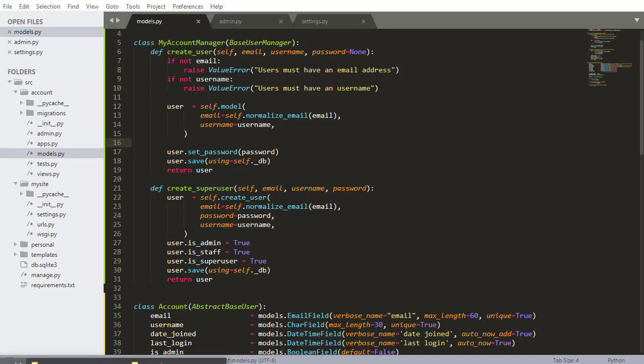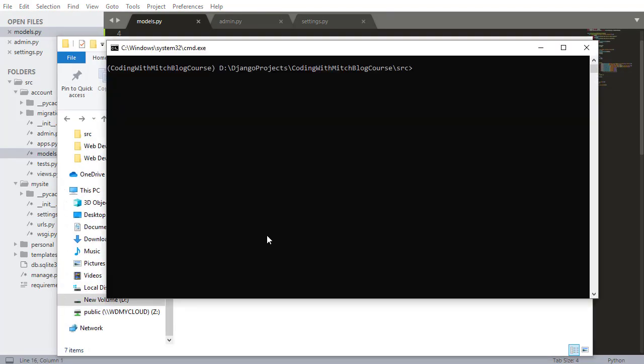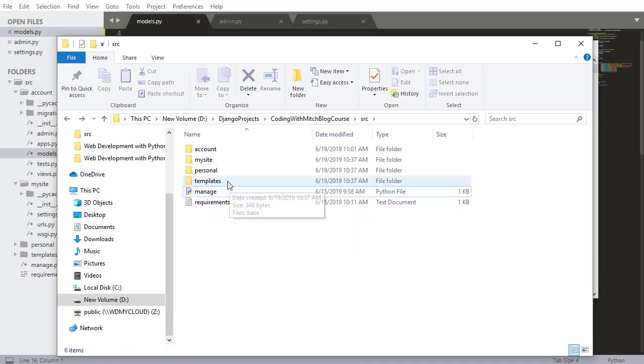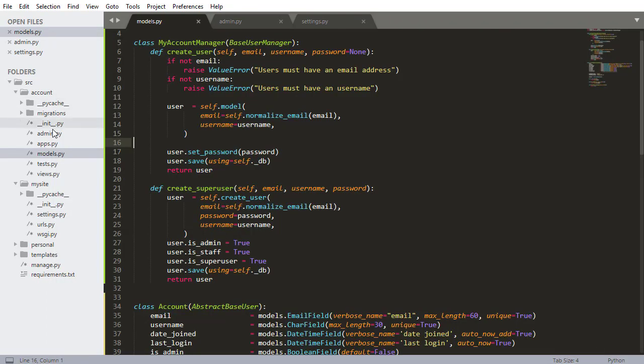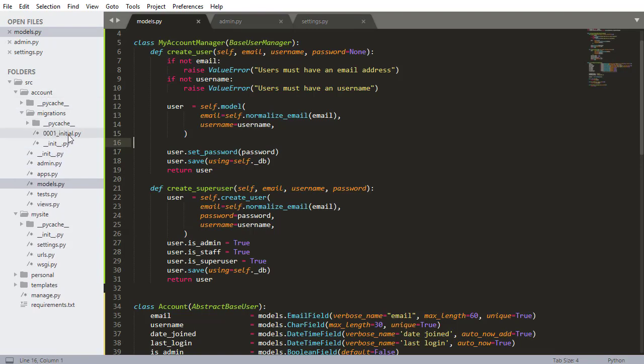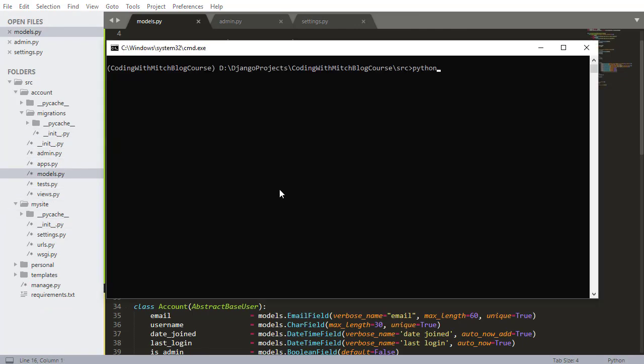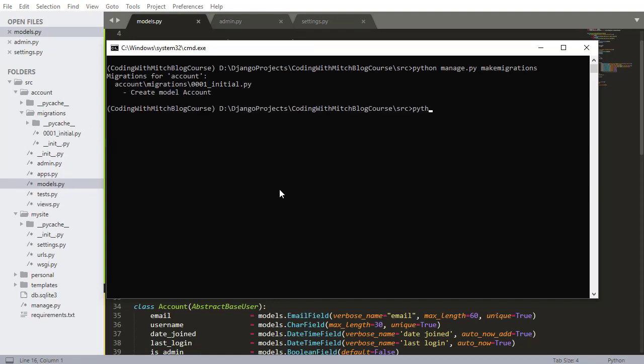And we need to restart this whole process. So I'm going to make sure the server's not running. I'm going to delete the SQLite database. I'm also going to delete the migrations inside of account. It looks like there's just that one. I'm deleting it. That should be good. So now I'm going to go back to our server, python manage.py makemigrations, python manage.py migrate.